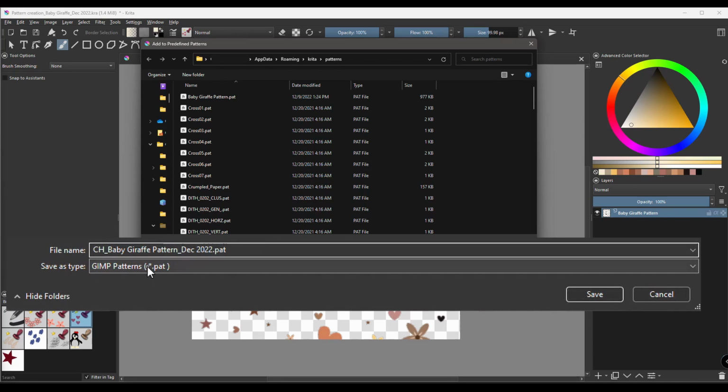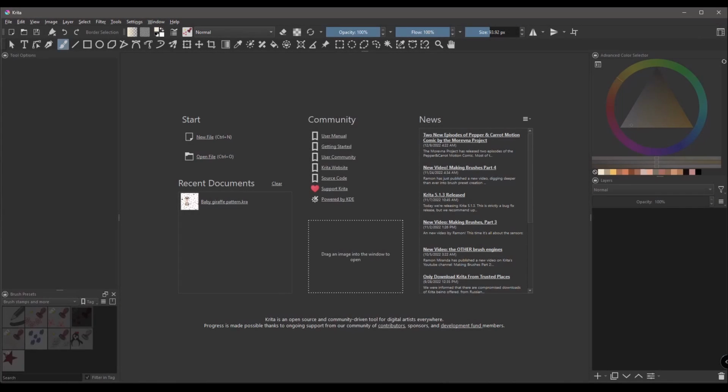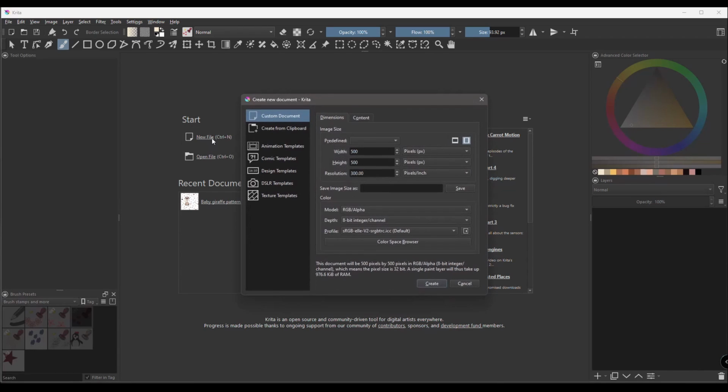You can save your pattern as a PNG or as a GIMP patterns type. I'll leave mine as a GIMP. Open a new document. Maybe choose the US letter format. Set up the document as a landscape.